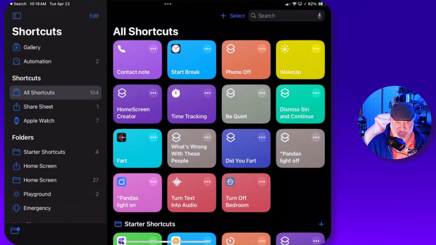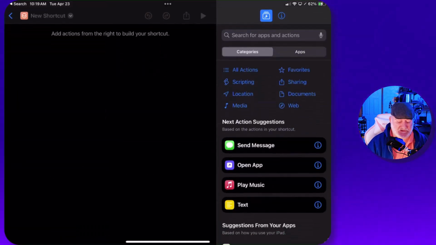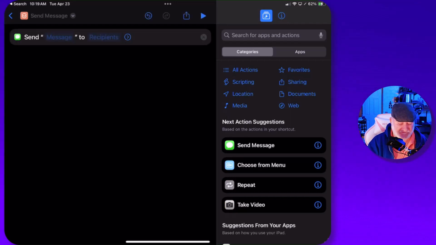Okay, that aspect's done. Now, that being said, let's go ahead and click into the emergency folder and begin setting this shortcut up. Now, very simple, very top there on the right hand side, right next to select, click on the plus. And one of two ways, of course, it brings you up some next action suggestions, or you could type it in, but it's already there. We need to send a message.